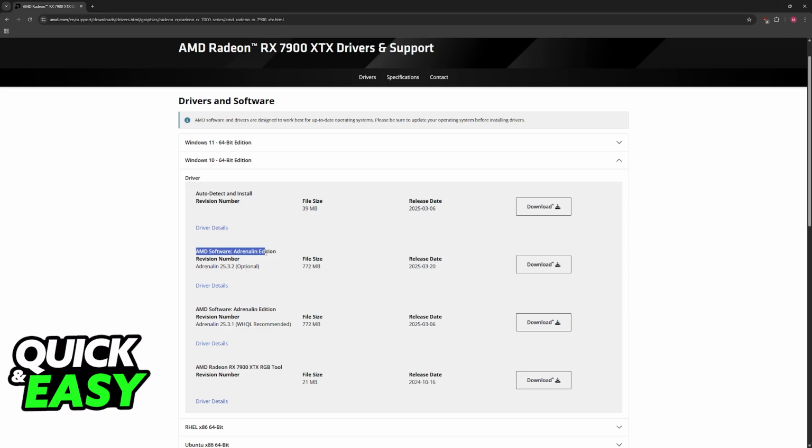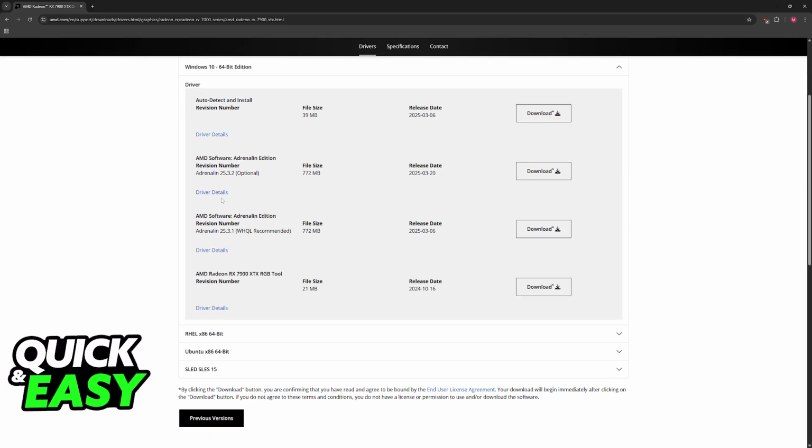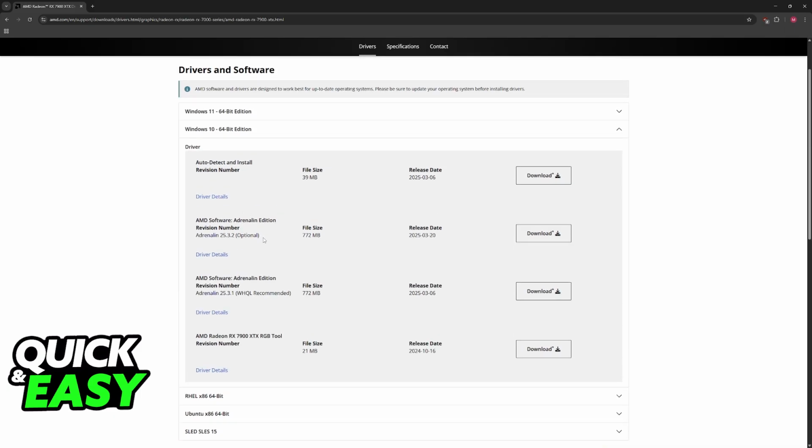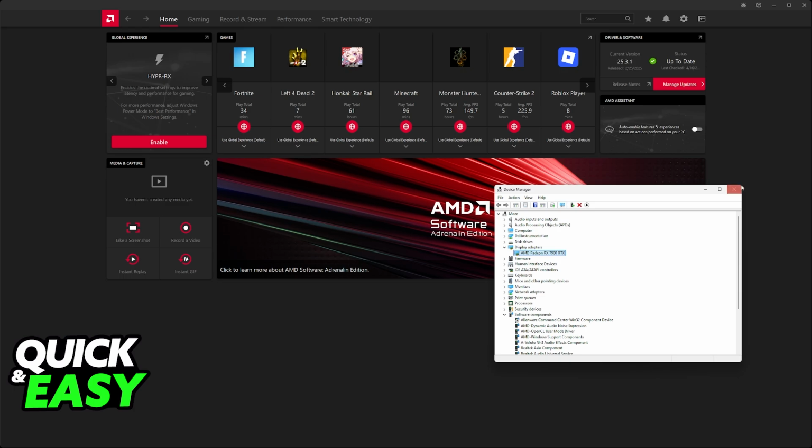So in here, they will have the download available for the Adrenaline Edition software. I highly recommend that you download this. You might be able to get only the driver, but like I said, I recommend getting the software altogether. It helps with future updates. Once you click download, this will be the installer for the latest driver available. And after this process is done, you will now have access to the AMD software.